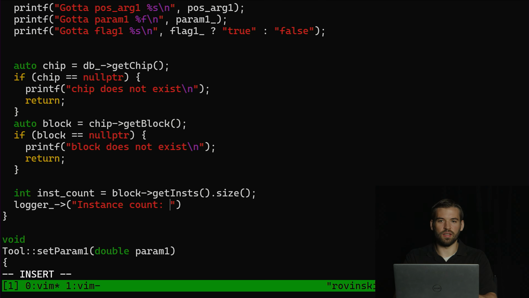And then the nice thing about the logger is that it uses format strings. So if you're familiar with Python or you've used format strings before, you can use these brackets in order to represent a variable. And we will pass in that variable with inst count. So there are a couple things that we need to add here.